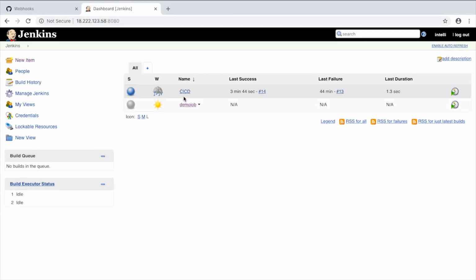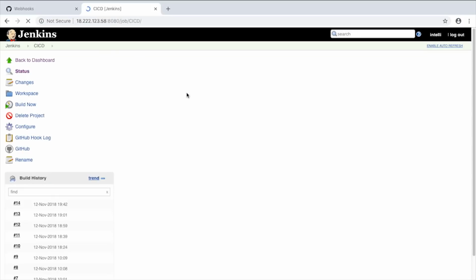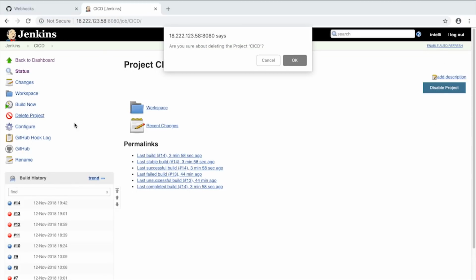Now let me delete this job, because I think even this job gets triggered when any changes are made to my GitHub, right? So let me delete this project.